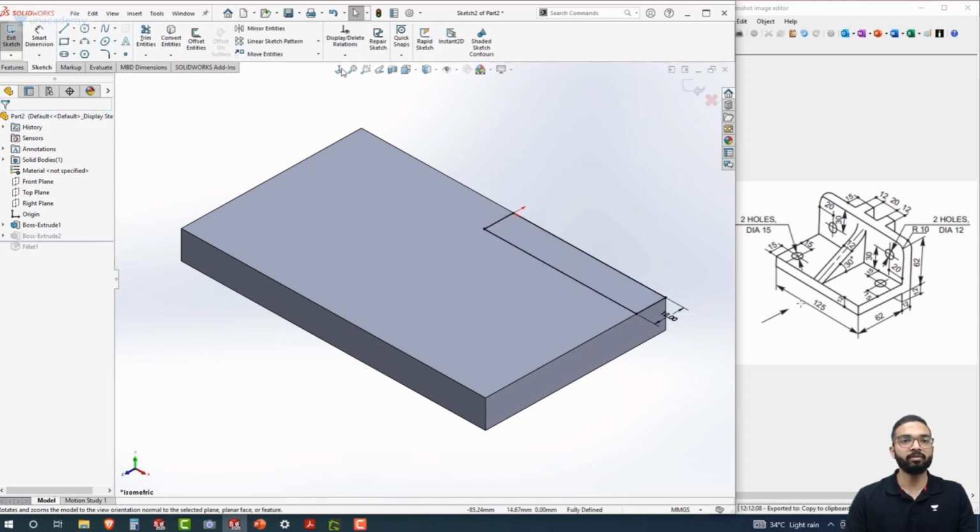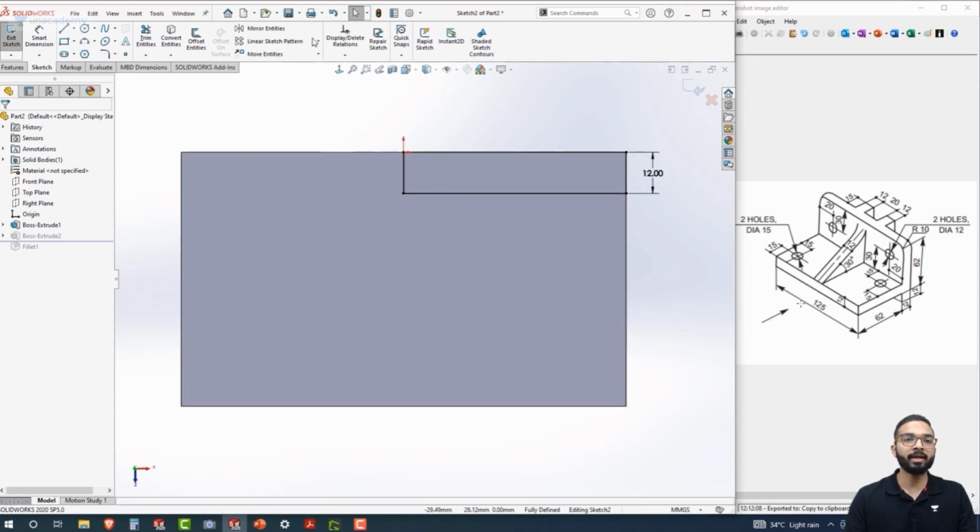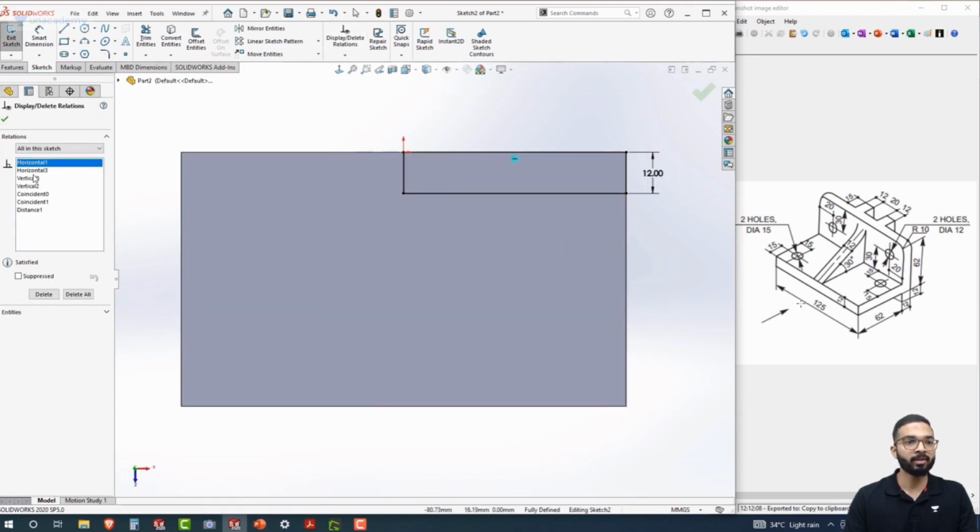What we will do here is first set it normal to the screen and again go to display delete relations. From here we'll select the coincident. Again, it highlights which coincident you have selected. It is this right one that we want. It is the one that has been set coincident at the origin. We will select it and press delete.